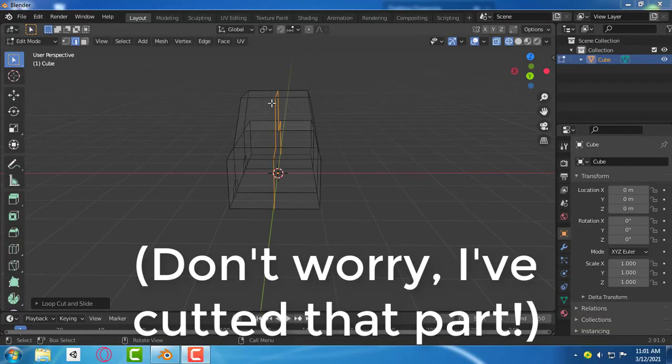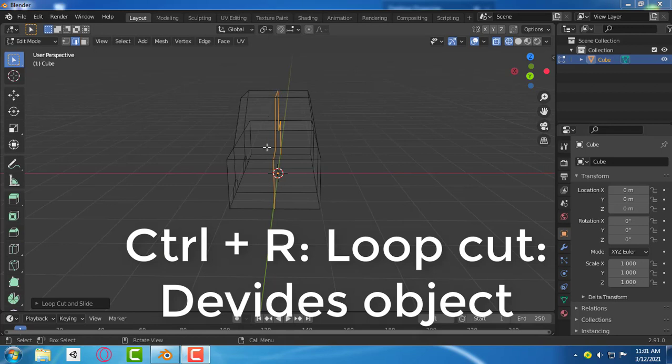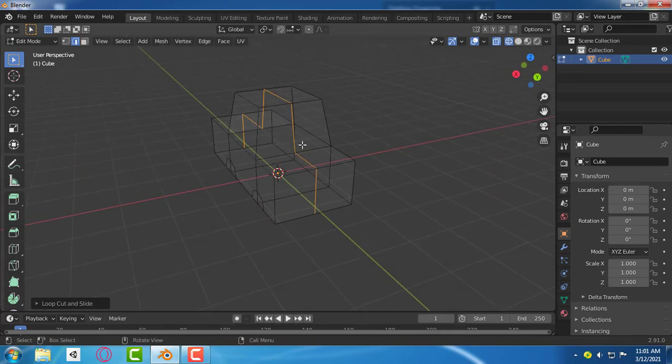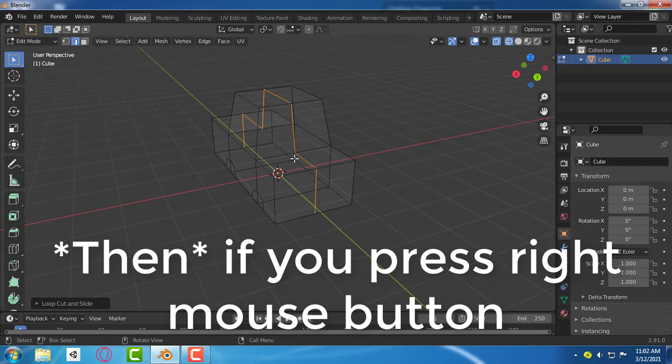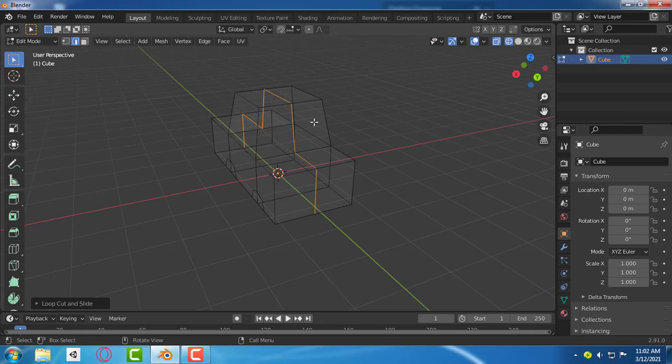Actually, Control R needs to be pressed first to divide the faces. Then I moved the mouse to get my own position for the loop cut, and then I pressed the left mouse button. If you press the right mouse button, it will cancel the loop cut. If you press the left mouse button, it will also move with your mouse. If you press the right mouse button, it will be centered exactly like this. If you press the left mouse button, the loop cut will happen at the position where your mouse is.